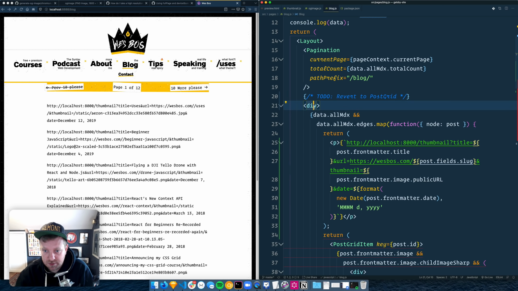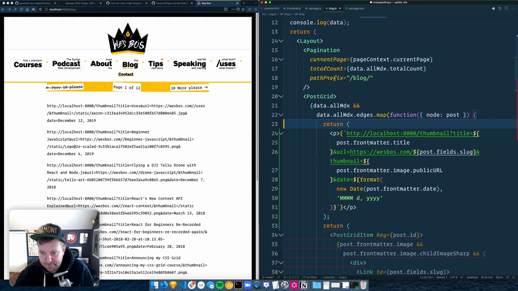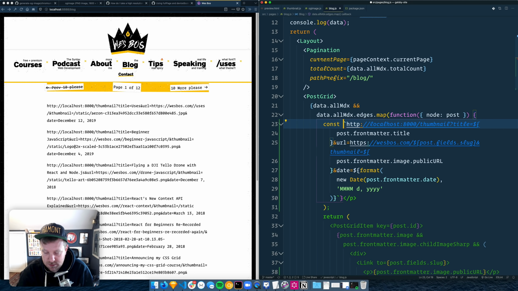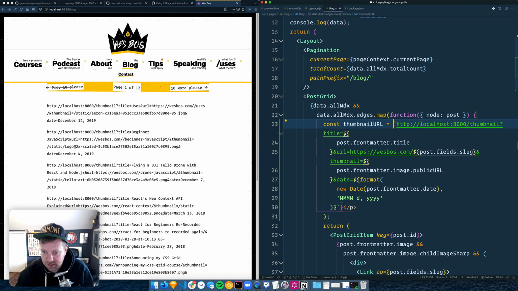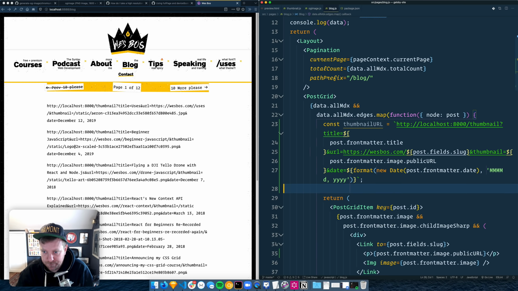This needs to be reverted to PostGrid. And that is a URL. Actually, I need to keep that. So const thumbnail URL is equal to that. Get rid of that. Okay.